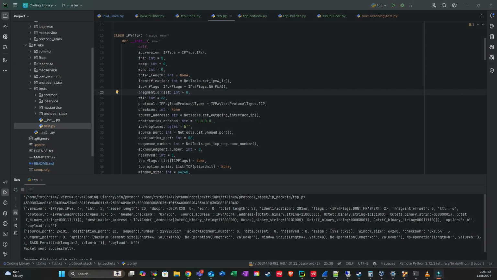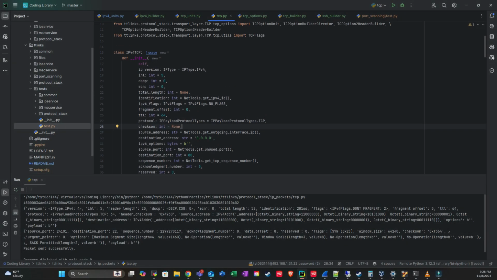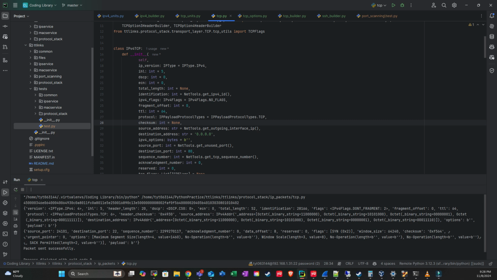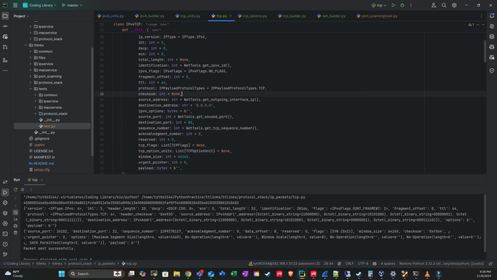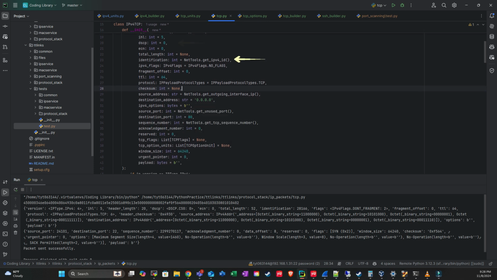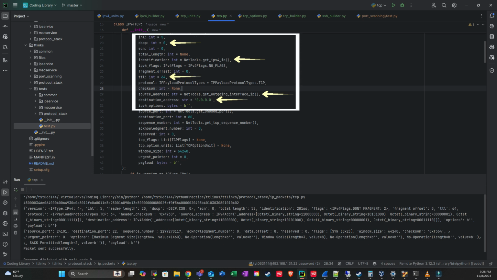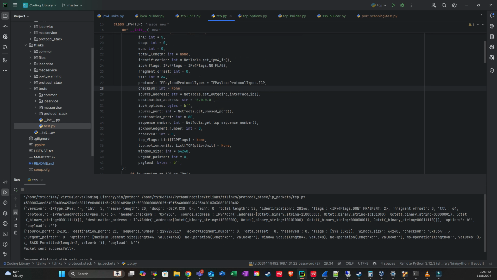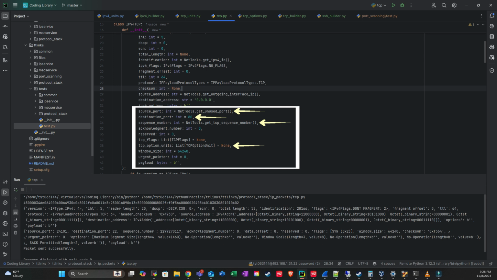You can set any field in the IPv4 or TCP headers. For instance, in the IPv4 header, you can modify the identification, the DSCP, which can be used for QoS, source address, destination address, TTL, or other fields included in the IPv4 header. Also, you can customize the TCP header, such as the source port, destination port, sequence number, TCP options, or other fields included in a TCP header.